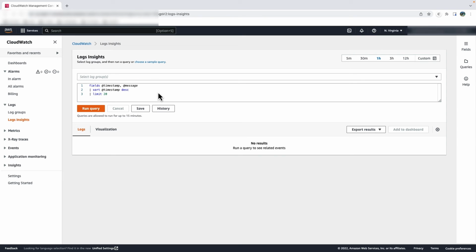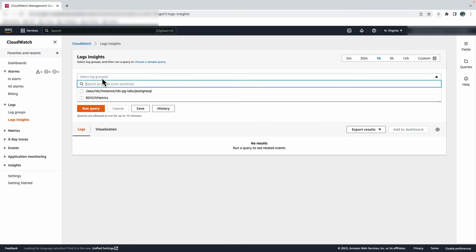Now that you have already enabled query logging, let's look at a simple example where we will search for update events and see if any such operations occurred in the production environment. For that, we shall select the log group from the drop down. So it's going to be RDS PG Labs again.